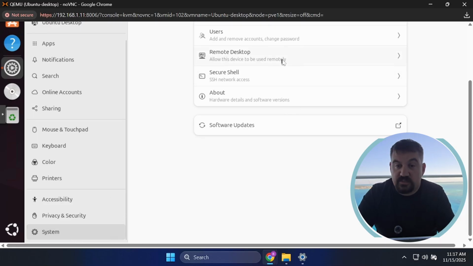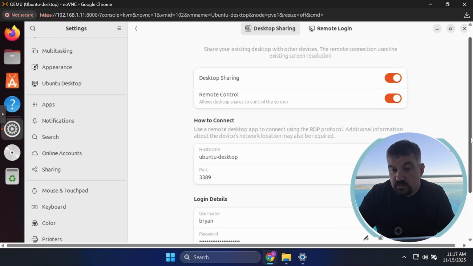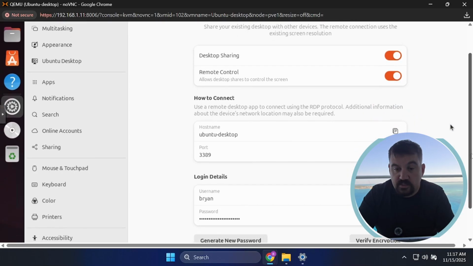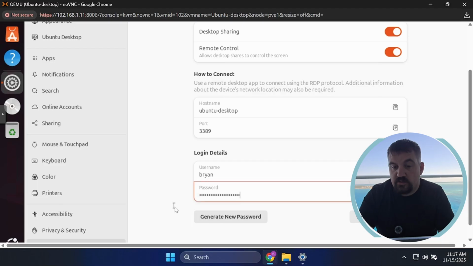Now we're going to go to remote desktop. We're going to click on desktop sharing, remote control, and then it's going to default to Ubuntu desktop as the host name and 3389. And then I would suggest setting a new password, because it's going to give you a password to log in. So I would just set a new password, one that you can remember.